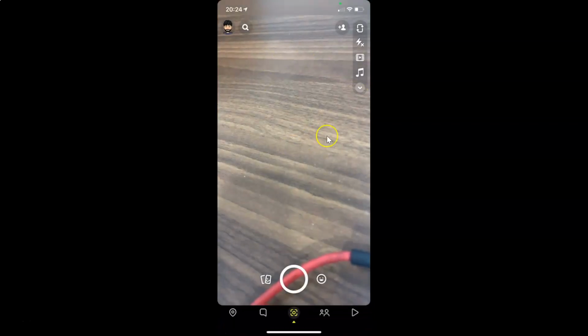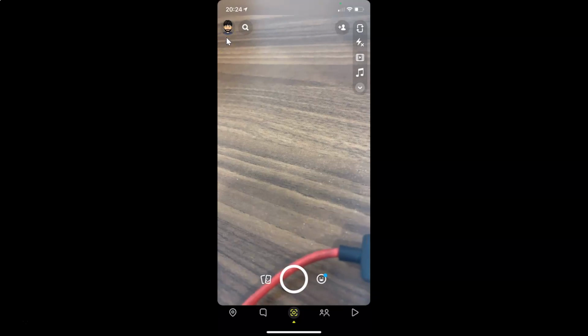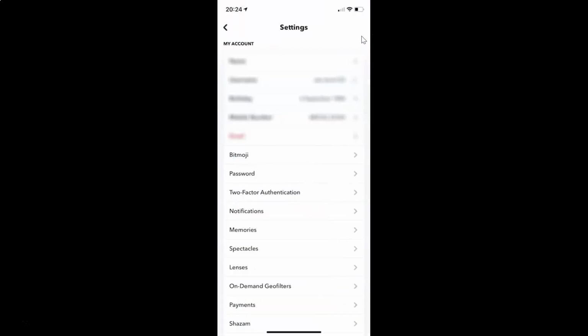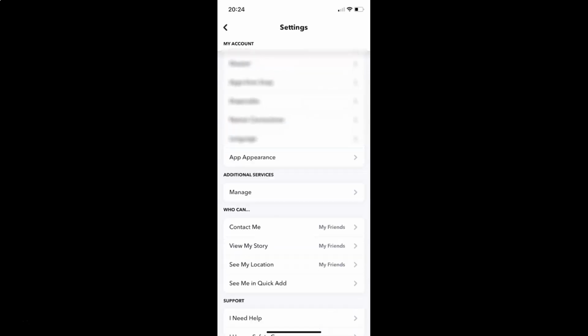You can see guys it's opened, and after that you have to tap on your profile picture at the top left. And then tap on this gear icon, the settings at the top right. And I have this settings screen opened. On this screen you have to scroll down to the additional services section. So let me go to that.